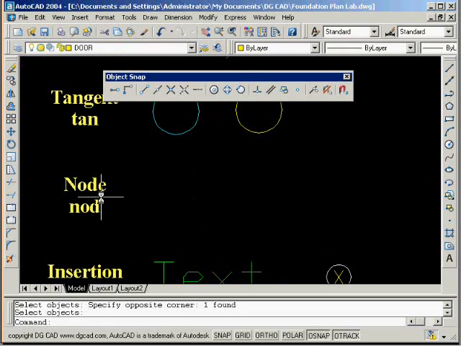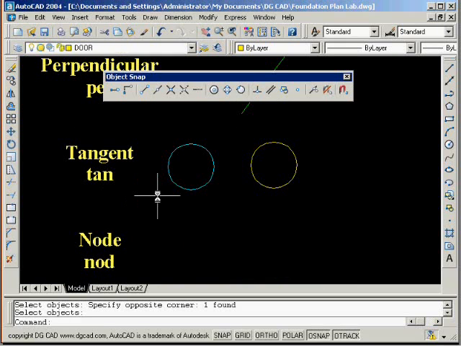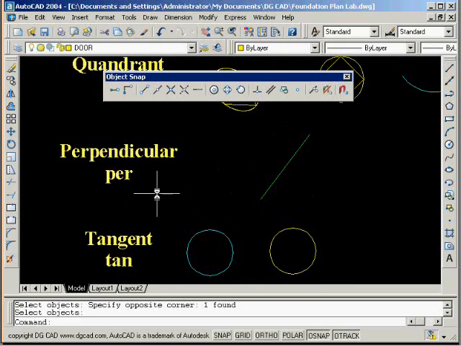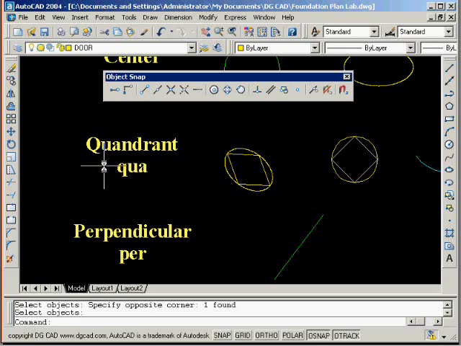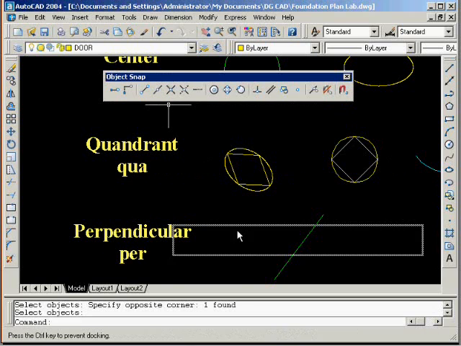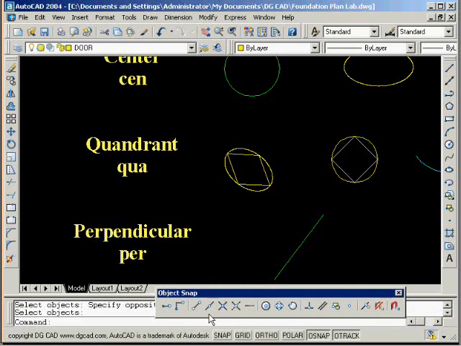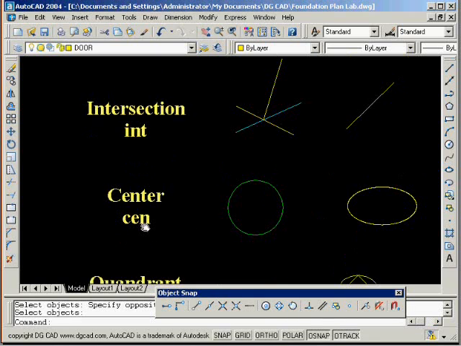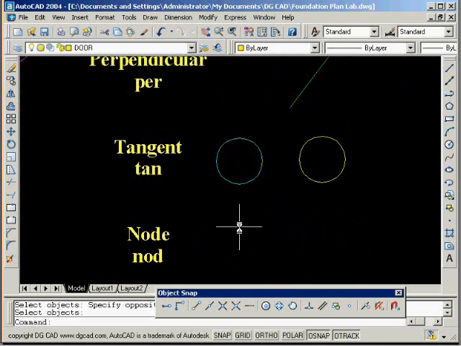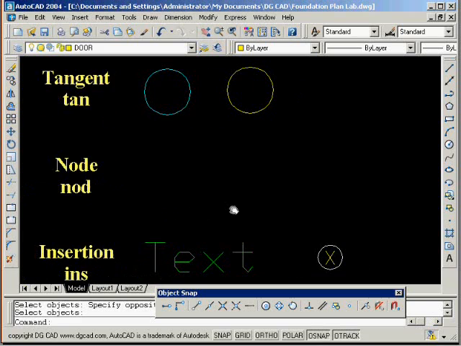So, node, okay, N-O-D. Once again, you can type in T-A-N again here, and also perpendicular. Notice the short commands in here. If instead of picking these one-timers in here, which I have been doing, you can also type in P-E-R or Q-U-A or C-E-N or I-N-T. Okay, they're all there. Okay, node. A node is a point.